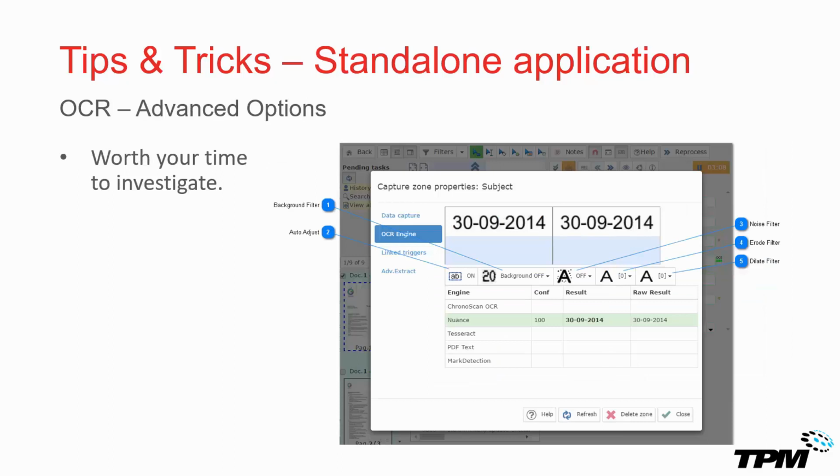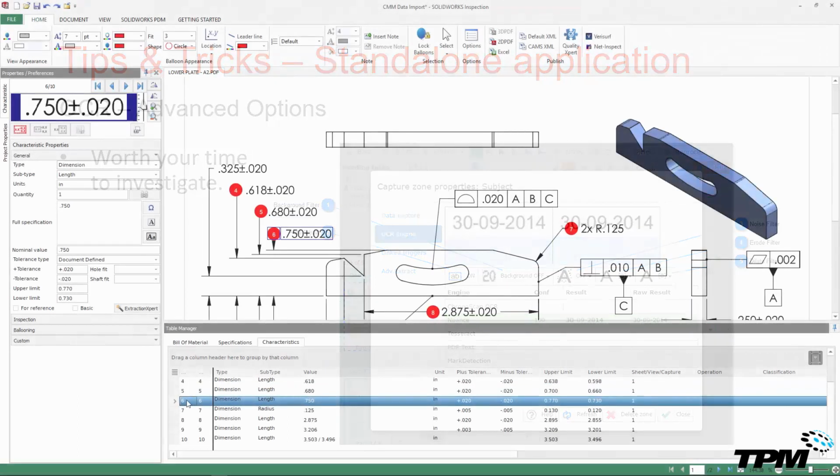This slide simply indicates some of the options that we'll take a look at. Noise filtering, dilating, it just increases edges so that you can maybe capture that data a little quicker. That's something we can look at as well, but I do encourage my clients to spend some time adjusting these options prior to jumping into the program.